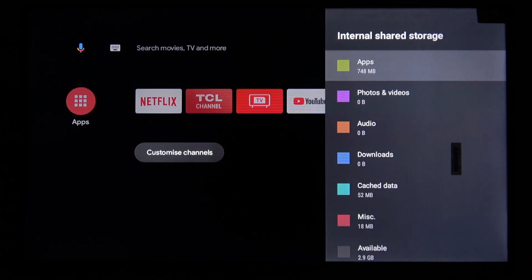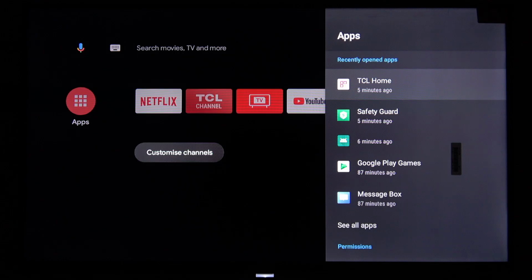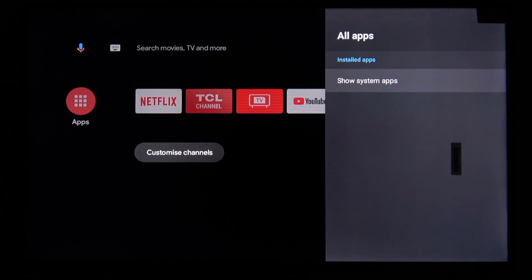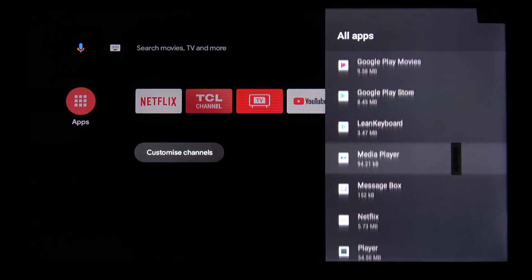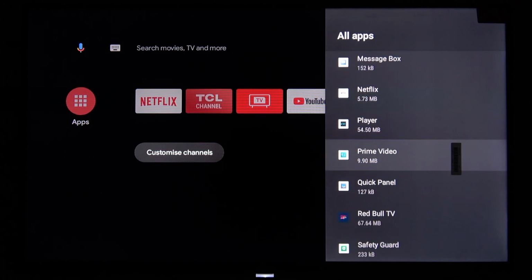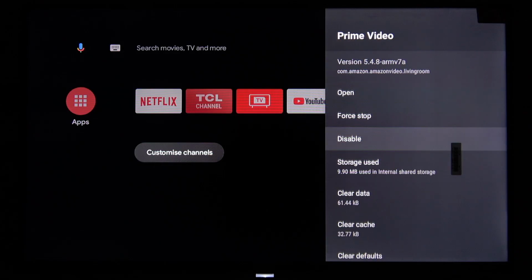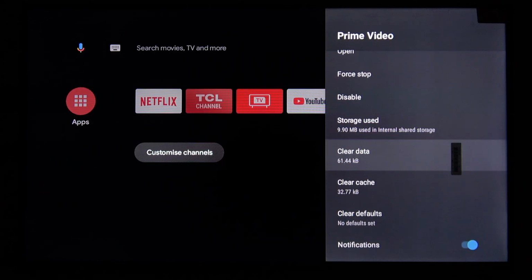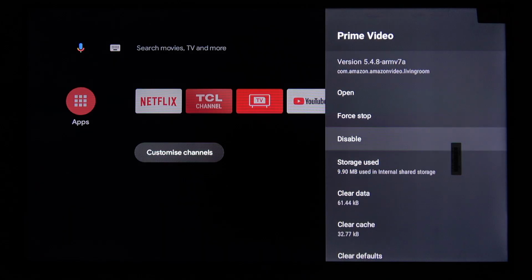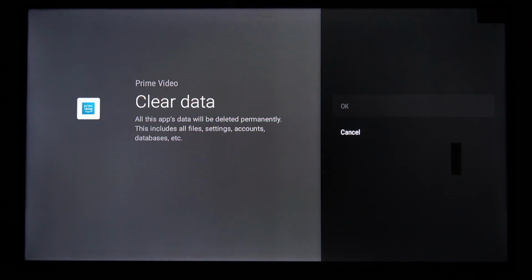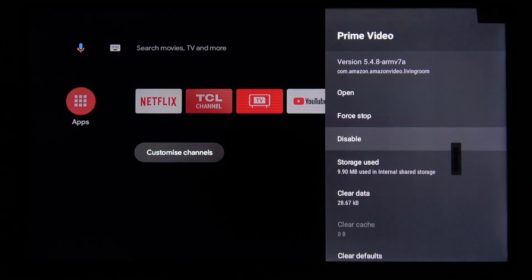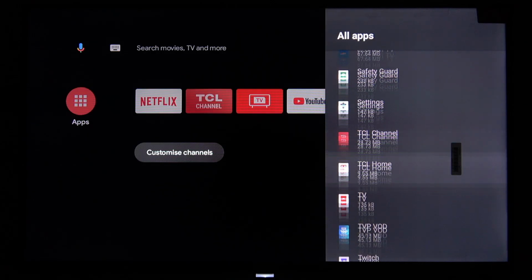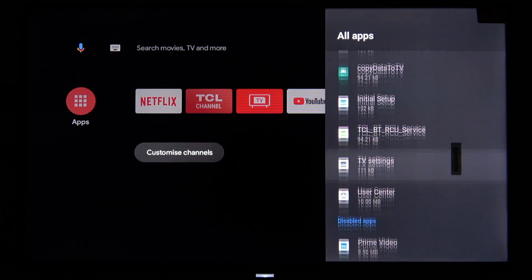Besides, you can also remove some apps that you don't use on your device by going to apps section, then see all apps, then let this menu load, and now let's remove the apps that we don't need. For example, I don't need Prime Video, so we cannot remove it fully, but we can clear data of this application and then disable this application so it doesn't show on our TV and doesn't consume any data.